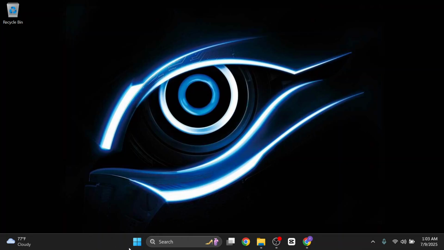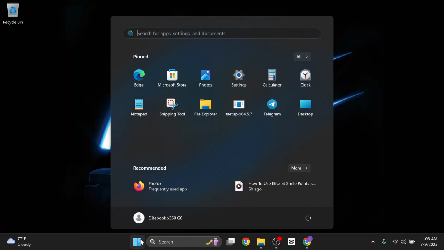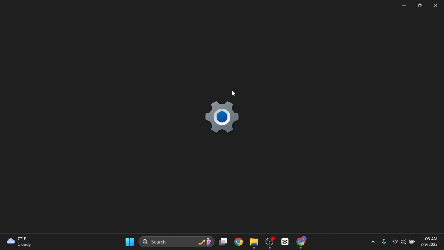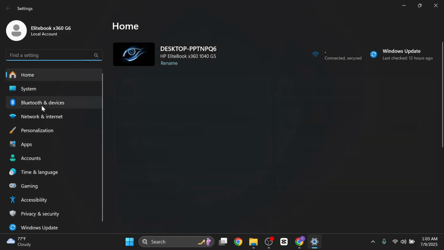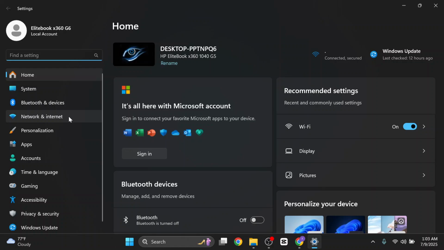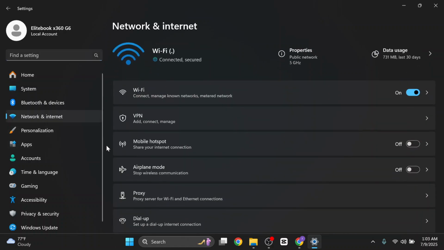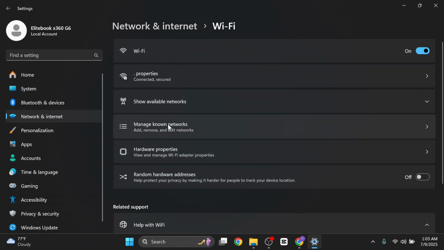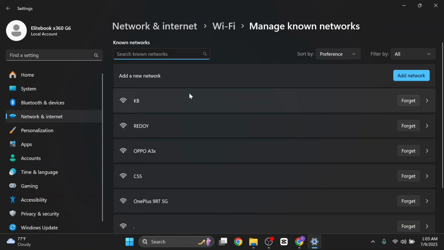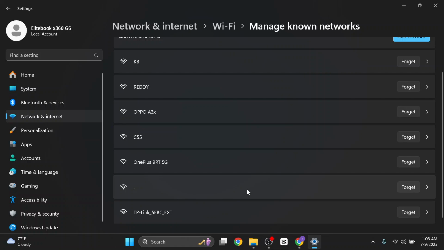So first of all, you need to open the Windows tab from here, and then you have to click on settings. And after opening the settings, you just have to simply click on network and internet from here. And after that you have to click on the Wi-Fi, and then you have to click on the manage known networks, and you just have to click the Wi-Fi password you want to know.